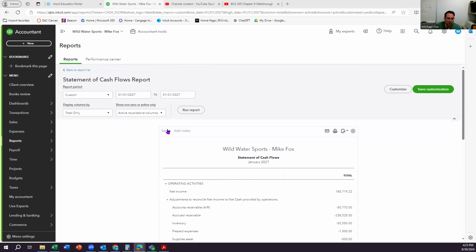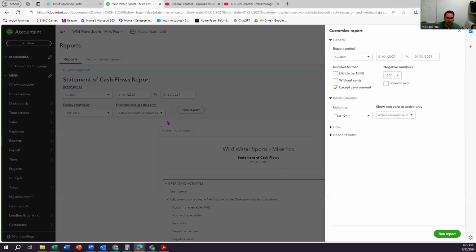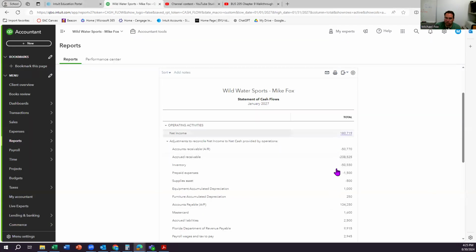Step 7 is they want us to return back to it. That's what we just did. Step 8 is customize. They like to do it without cents, no pennies for them. Run report, just gets rid of the pennies.